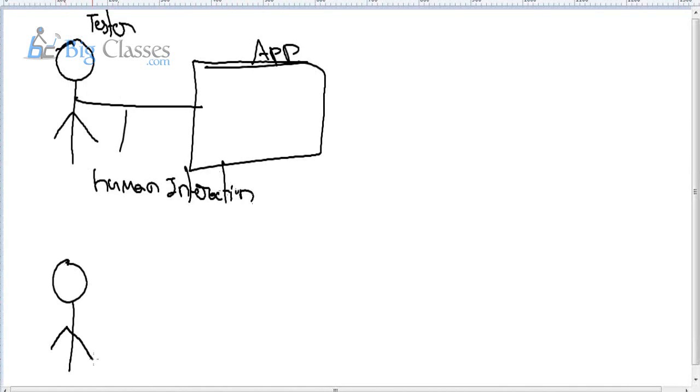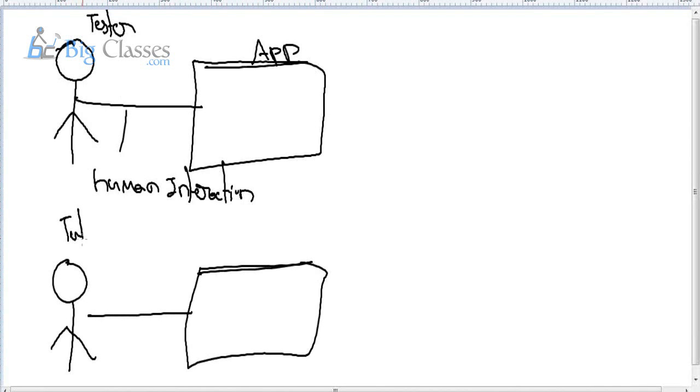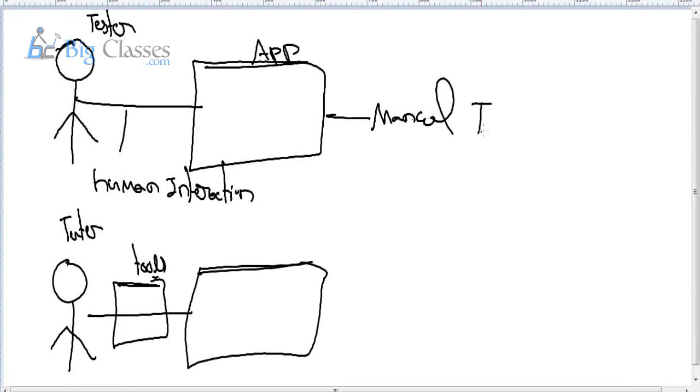Same testing engineer conducts testing on the application. In between the testing engineer and the application, they're using tools. That is called automation testing. This process is called manual testing, and this process is called automation testing. Simply, manual testing is a process of executing an application by human interaction. Automation testing is a process of executing an application with the help of tools and software. Is it clear?